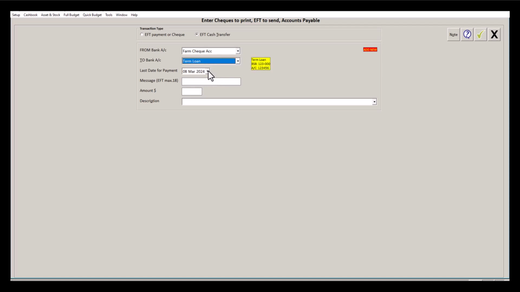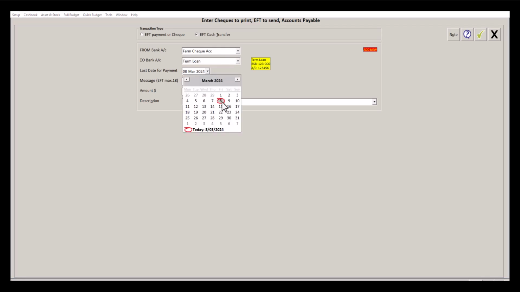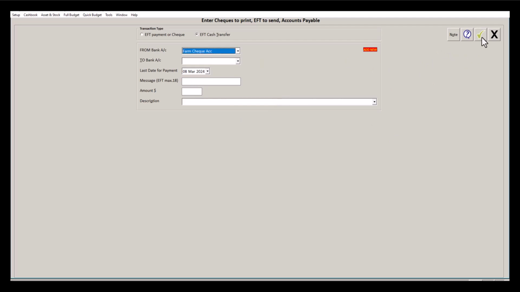And then just select the day of payment. We'll go 8th of March. And then a message, we can just put repayment, the amount, and a description if you need to. Then once you're happy with these details, click the green tick.